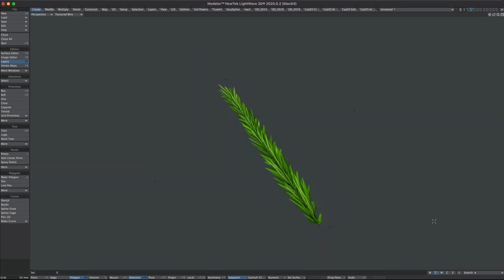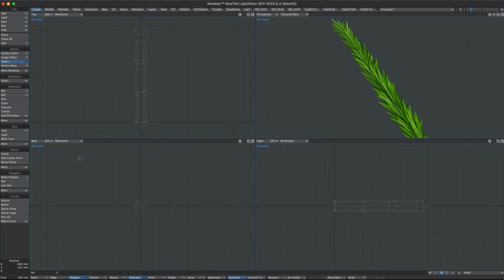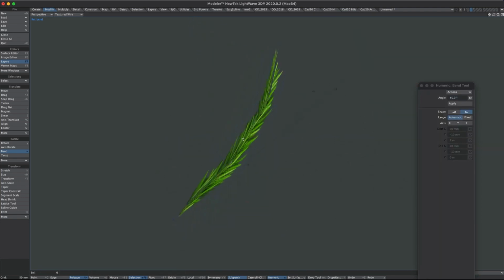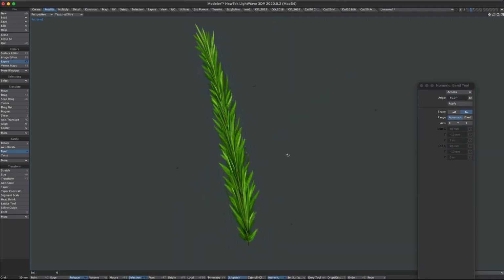Okay. While we're here on the branch, I'm just going to create a morph. Let's call it bend. And we'll try and hunt down the bend tool. There it is. Finger on the control key. Let's just take this up. There we go. We don't necessarily need to use the full 100% of that.